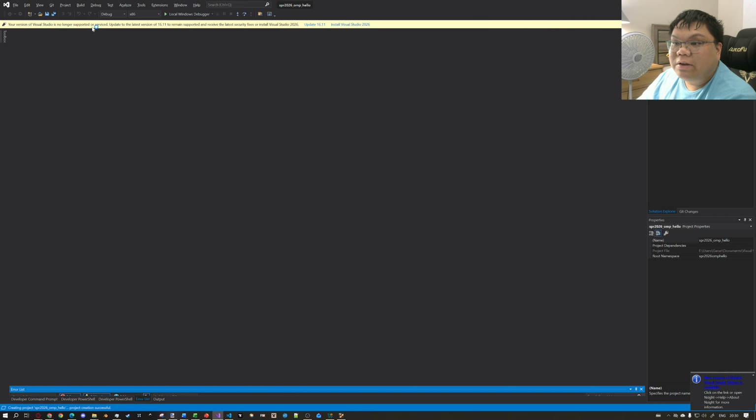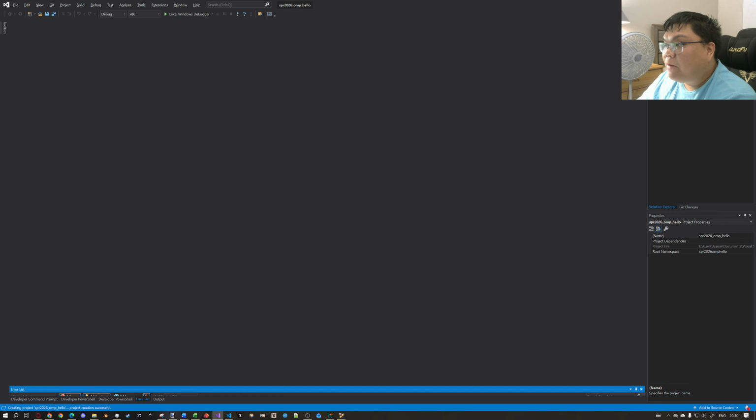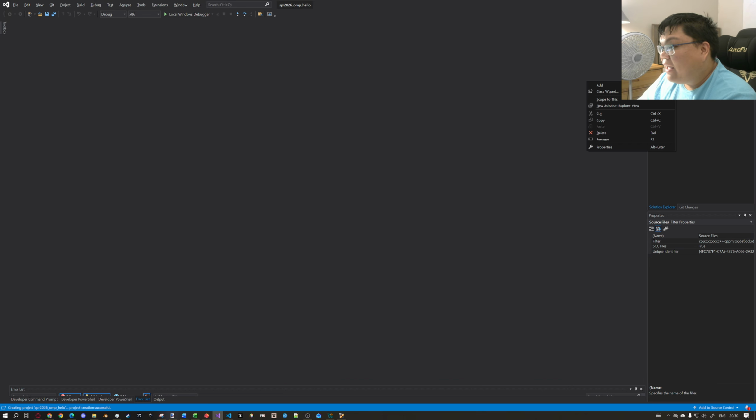Your version of Visual Studio is no longer supported or serviced. It's basically asking me to upgrade to Visual Studio 2026. This is 2019. So I have been using this program for a very long time, and now there's a new version. I'm just going to proceed anyway, so right now there's nothing in here because it's an empty project.